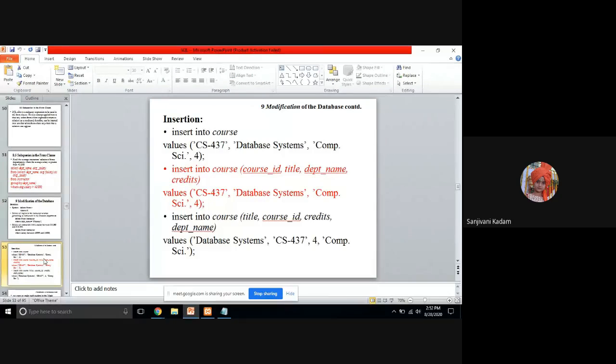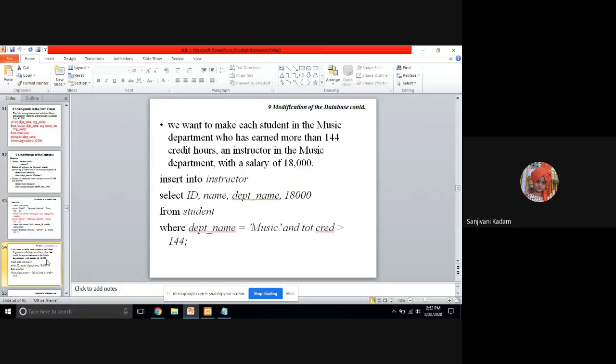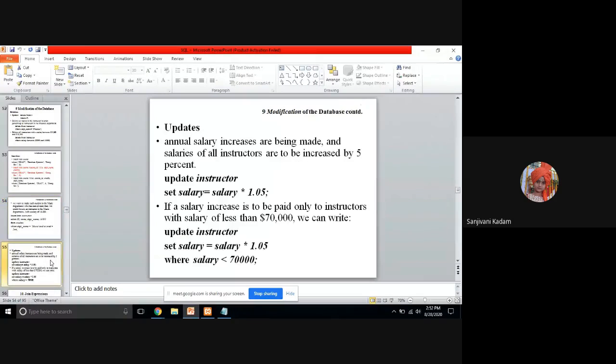If we have a few value sets, we can insert them, or we can insert records from some other relation also. Then the update query we have seen, performing changes to one or more columns within an existing table. So this will not add extra records, but this will change the existing values in the table.